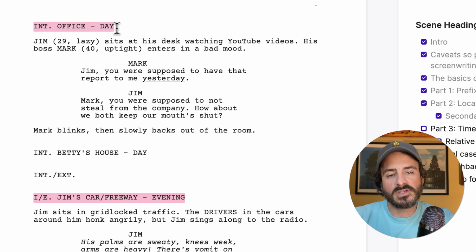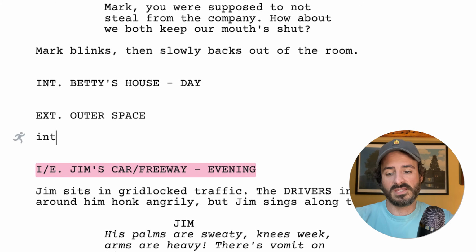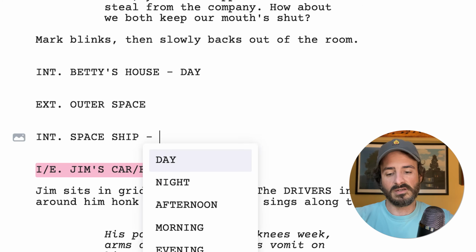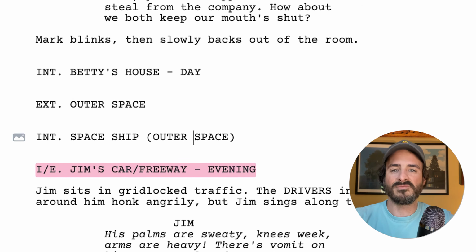Of course, there's also some special cases here where there is no sun. For instance, what if you're in outer space or underwater or some other place where there's no night or day? You don't really have to put night or day there. Let's say your exterior outer space. You could just leave it like that. Or you can do interior spaceship, space. Or you could do it even in parentheses, maybe like space, or outer space. Just make it clear that there is no sun or day, so it's sort of moot.